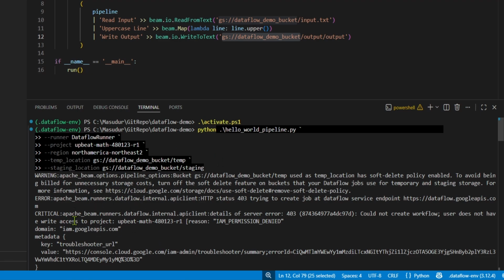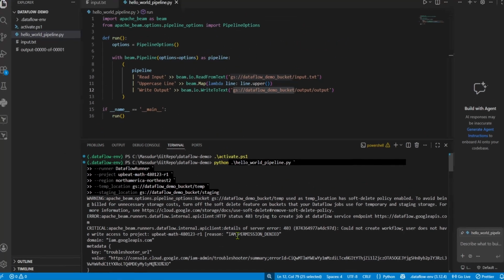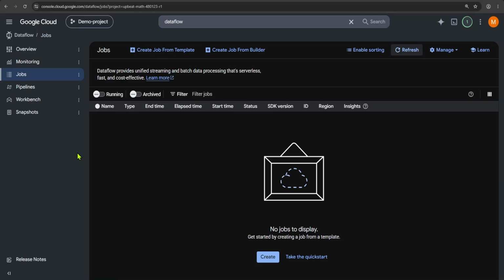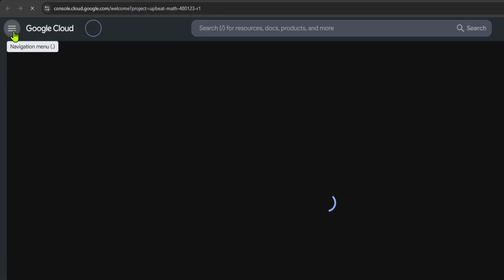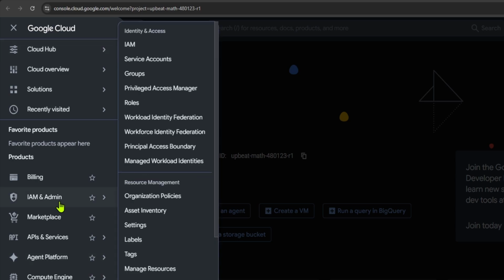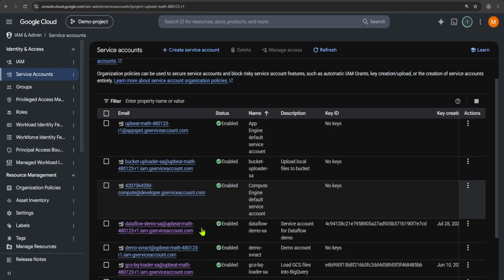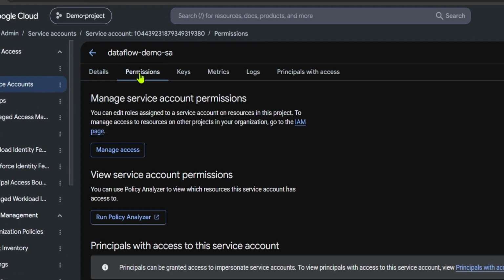So now it's authenticated, but it doesn't have appropriate permissions. It is saying Apache Beam is trying to create a workflow, but the service account doesn't have the right access to this project. So let's go back and add some permission to fix this error. Go back to Google Cloud Console. Let's open a new tab, and in the navigation menu, IAM, and then service account. Find our service account, Dataflow demo service account, permissions, manage access.